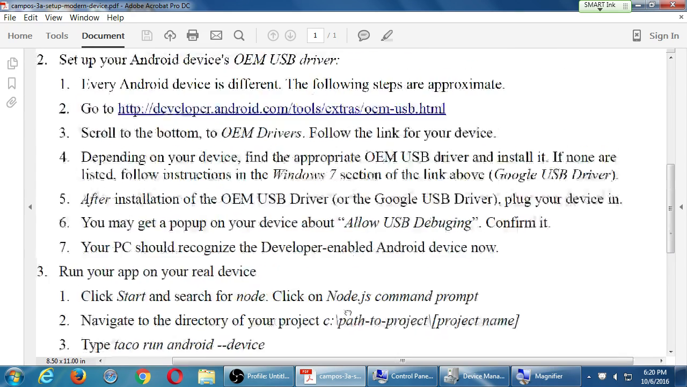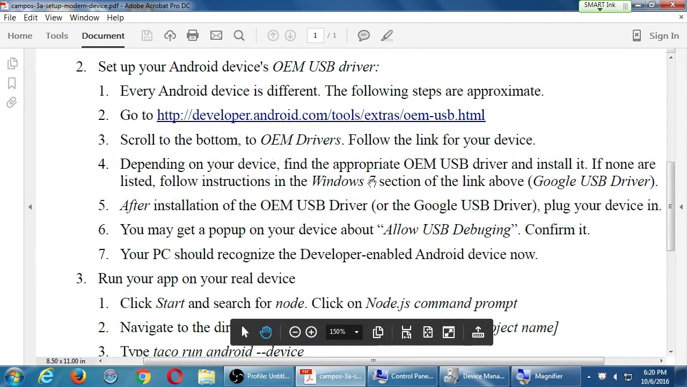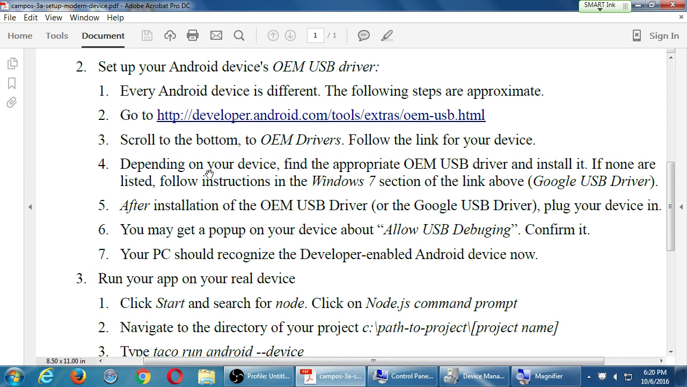But I'm going to pause here. If you need help, I'll help people case by case. Raise your hand, I'll help you out. But try to do this part here. Find your driver, install your driver, and then check that screen and see if your device is working.